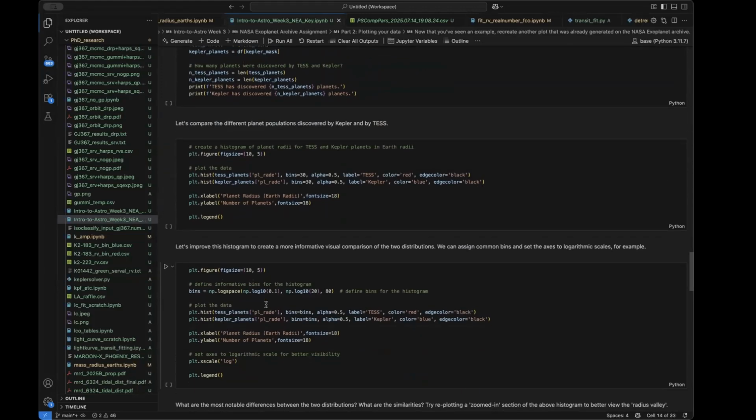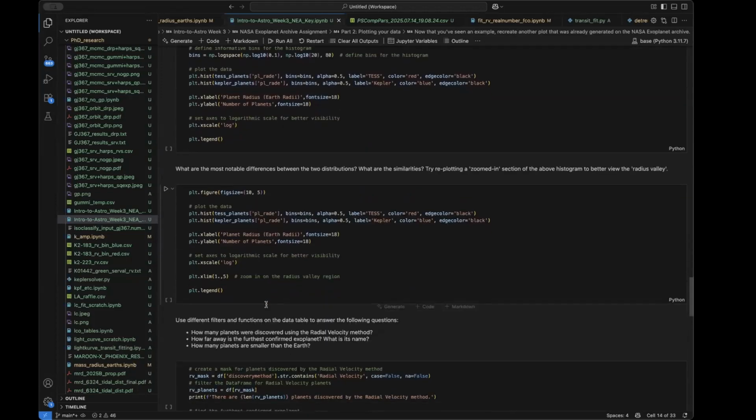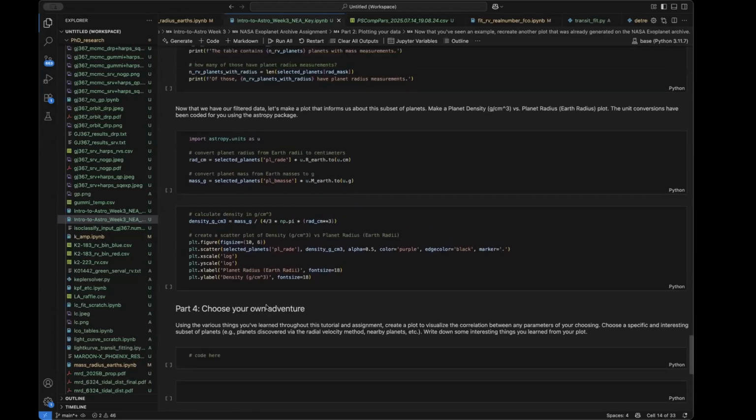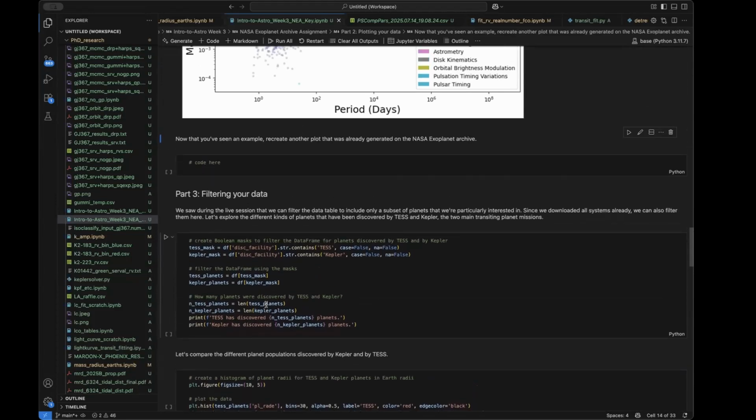You can go through the rest of the tutorial on your own. A lot of this code will be in there already for you. And then there will be some places where you have to write code on your own, but hopefully it's pretty straightforward.